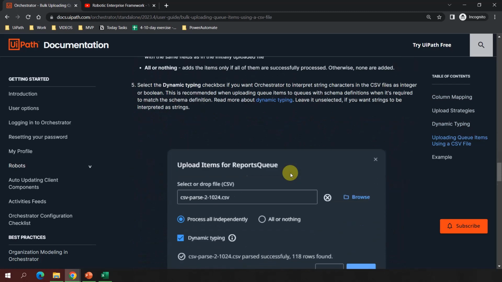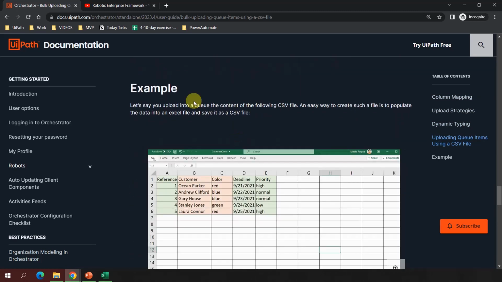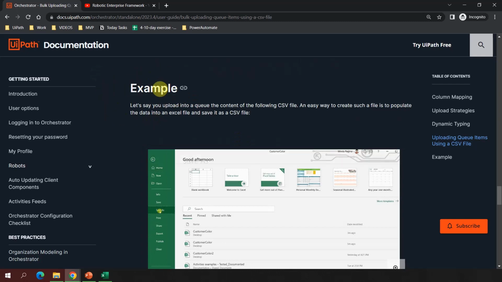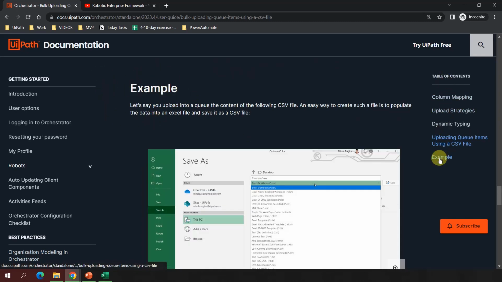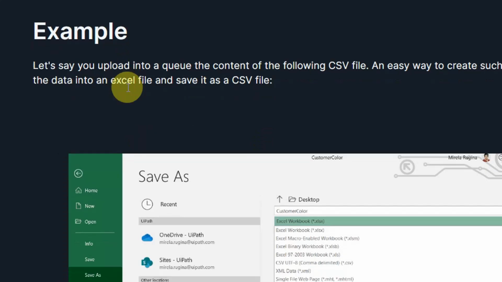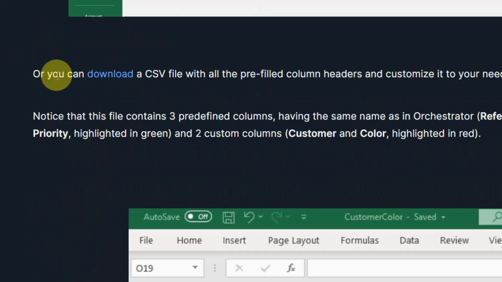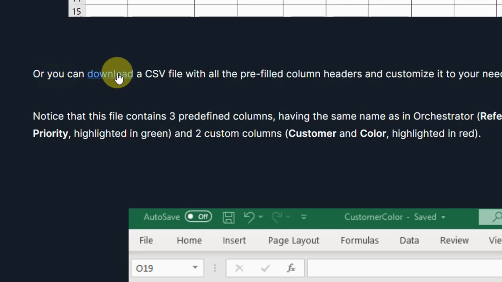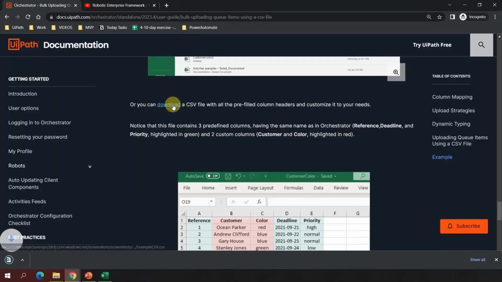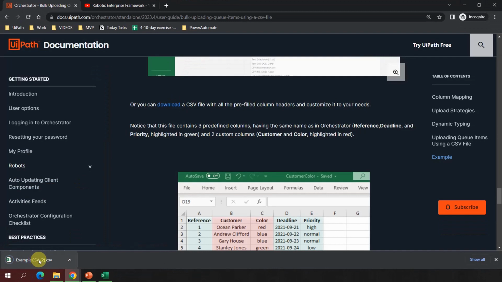So at the bottom, if you come down, you would have a section which is an example section, right? You can directly come here and select the option which says example, and here you would have a CSV which is a hyperlink. You simply have to click on it and you would notice that the example CSV is downloaded.